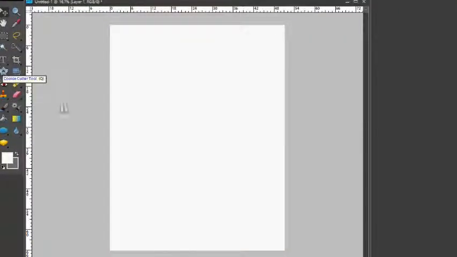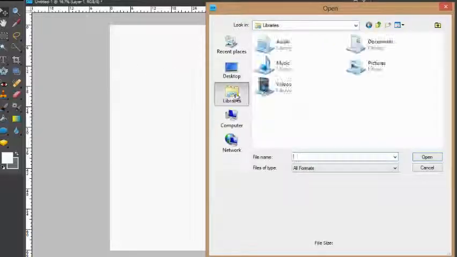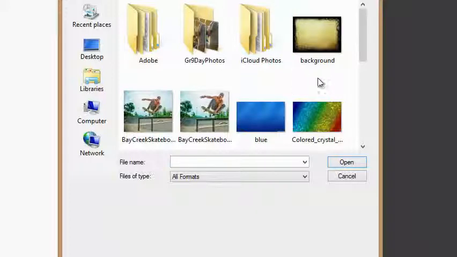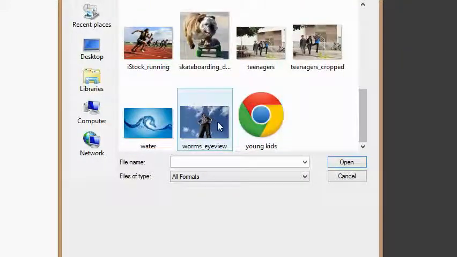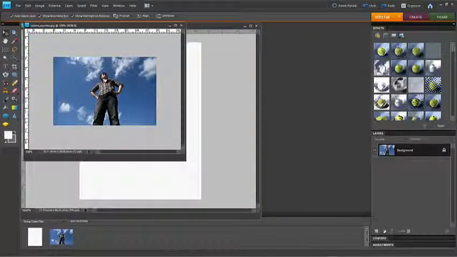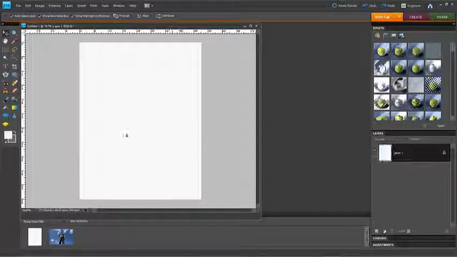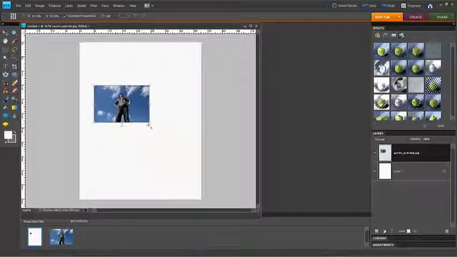Now, to use the cookie cutter, we need something to cut. So what we're going to do is bring in a picture. Open, find an image, check your library of pictures, or in your activity 2.2 folder, you might have some pictures stowed away. So I'm going to start off with this image right here. There's the image. We don't need it up front right now. We need it in the bin so that we can bring the image onto our desktop or document.